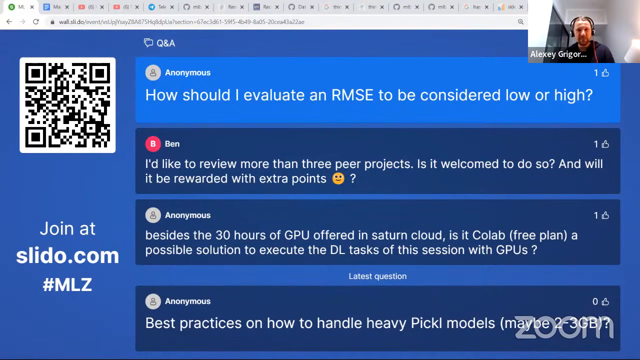If it's worse than the baseline, it's of course bad. But if it's better than the baseline, okay, it's better. And then you can see that, for example, XGBoost gives you even better performance than, I don't know, linear regression. And you can have a relative ranking of the models.